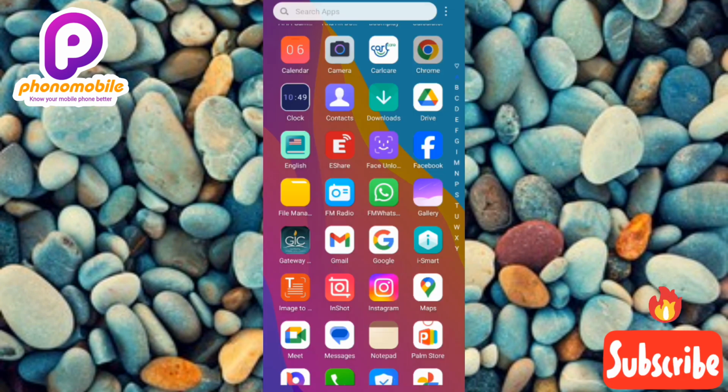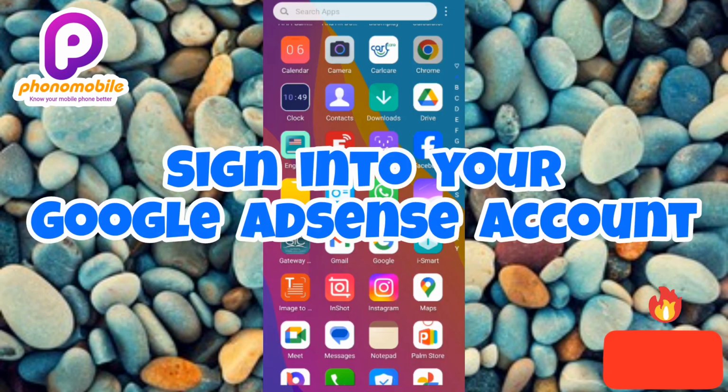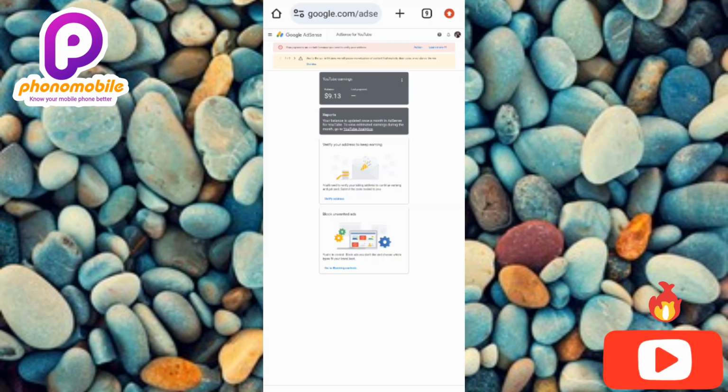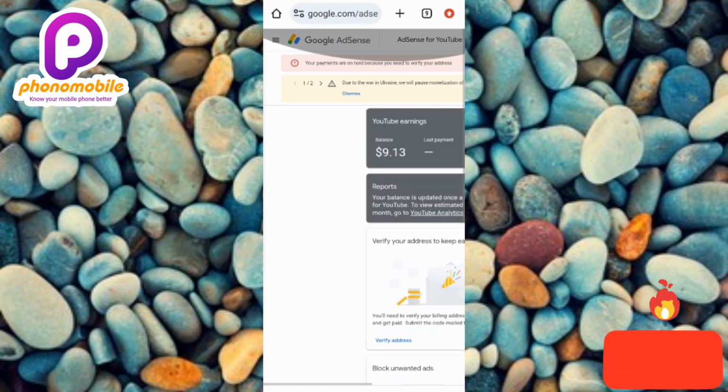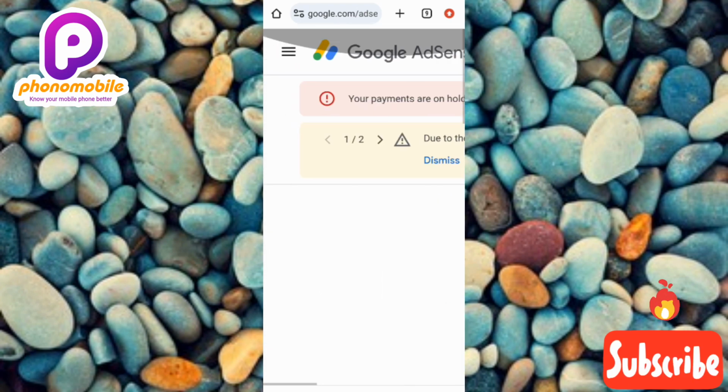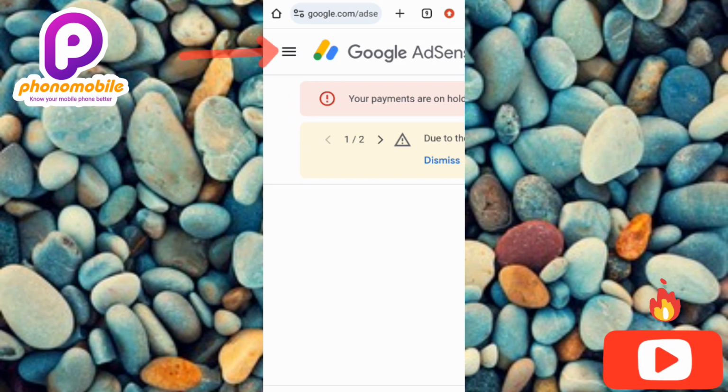So guys, the first step to take is to sign into your Google Adsense account. Let me sign in right away. Now you can see I've signed into my Google Adsense account. The next step is to tap on the 3 horizontal bar at the top left corner. Let me zoom in so you see it clearly. That's the 3 horizontal bar. So let me tap on it.